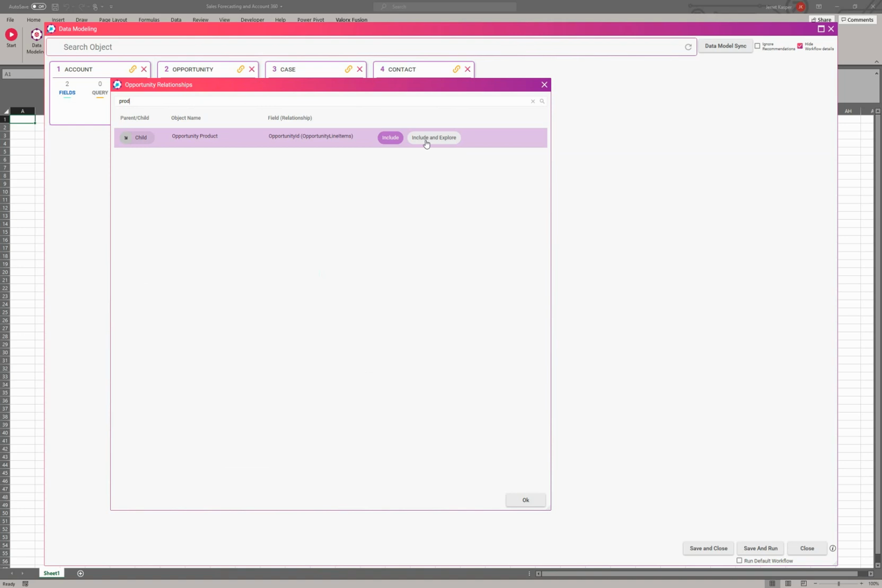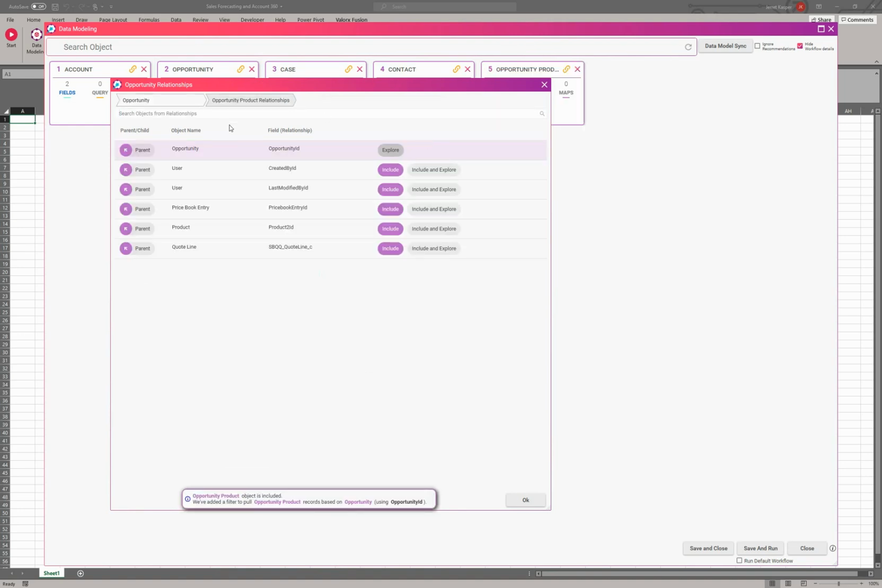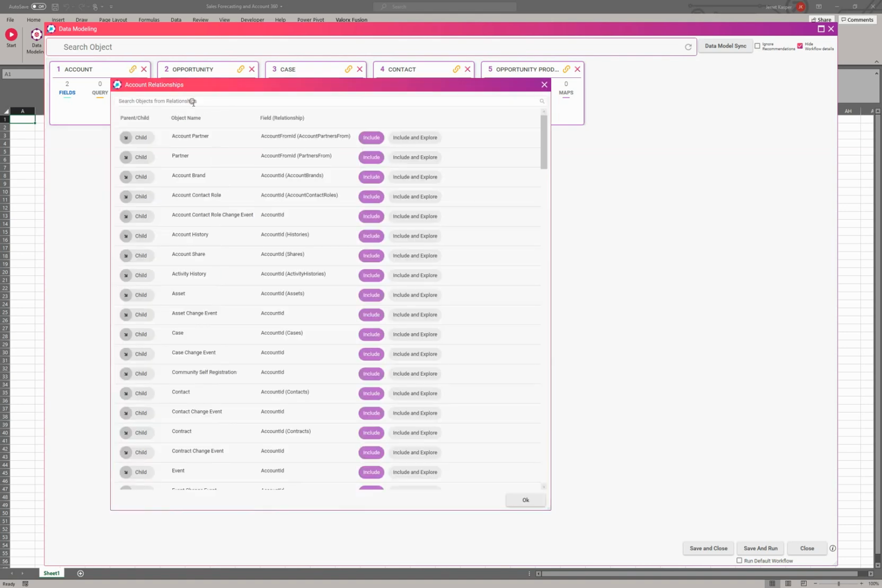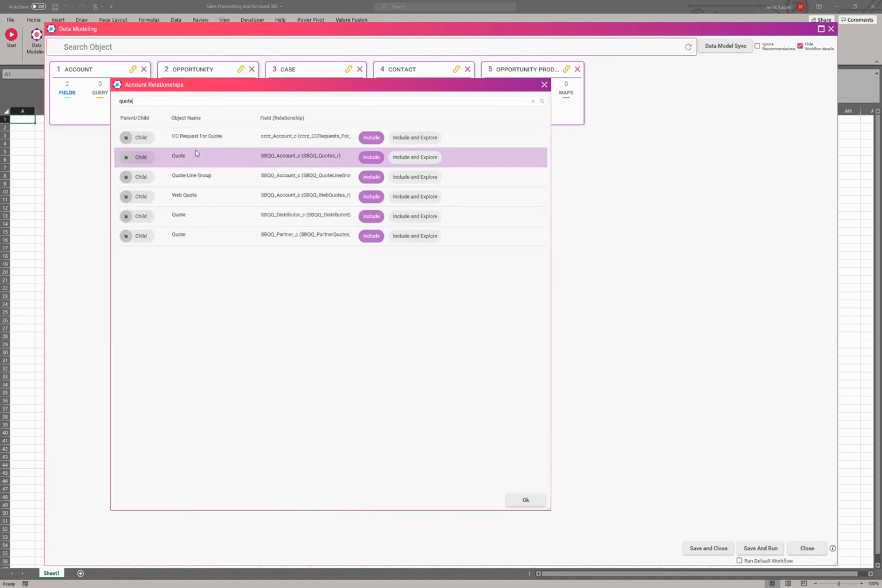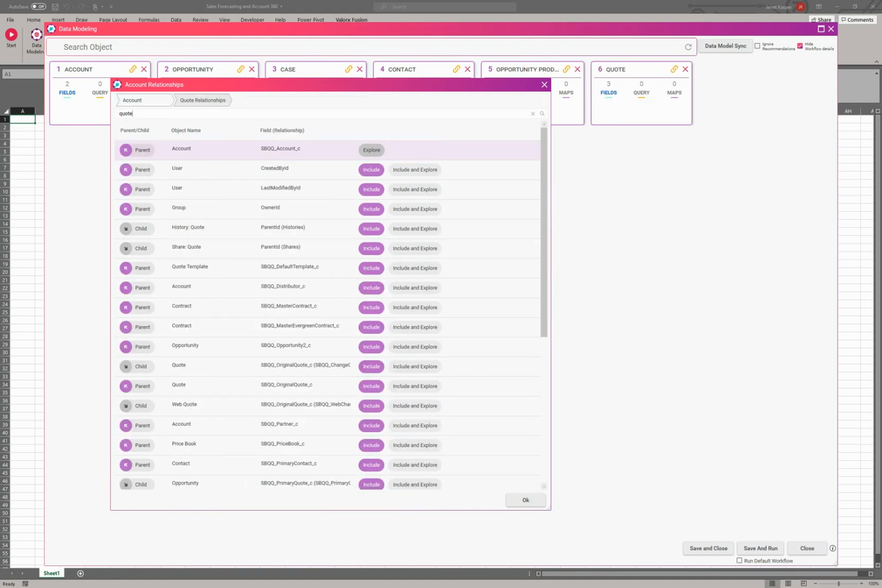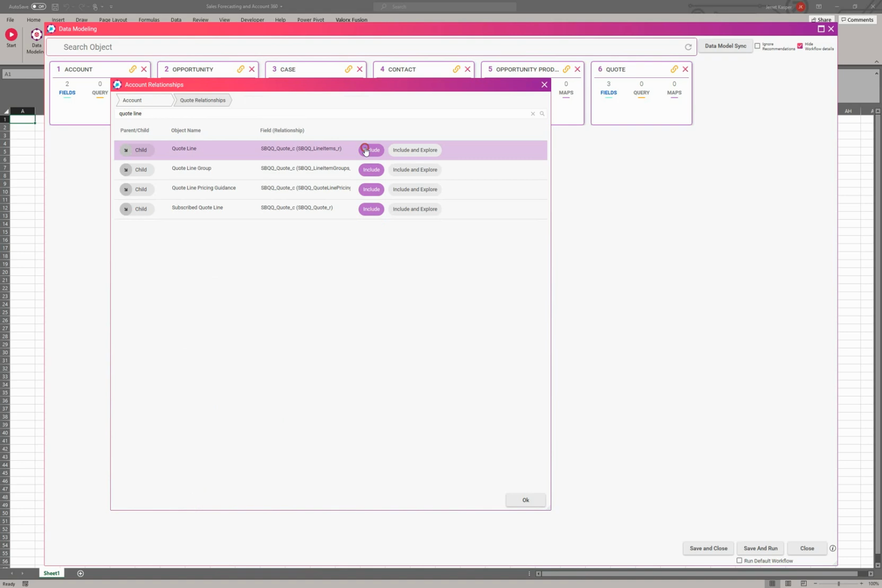If I say include in explore, it will open up, let's go ahead and do that. It will open up that object and I can continue to drill in to the next level of that object hierarchy. Okay, I could do the same for here as well. So if I wanted to grab, let's say the quote, and I wanted to say include in explore, and from here, I could say, maybe I want the quote line.